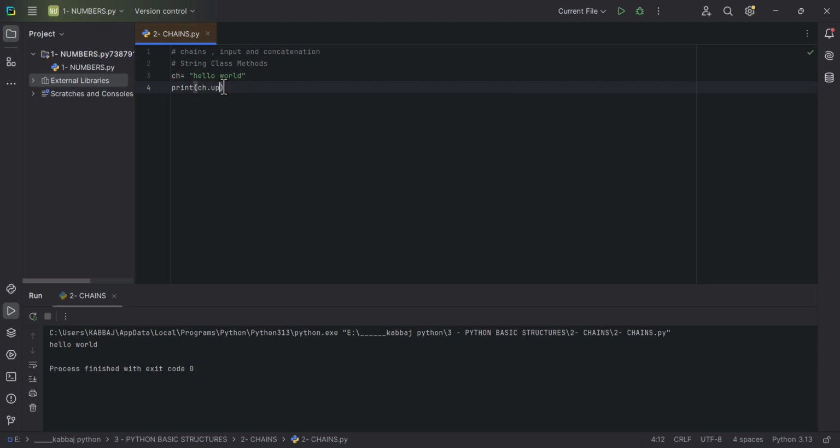Now we're going to use upper to capitalize a string. Just put a point and then upper. We apply.